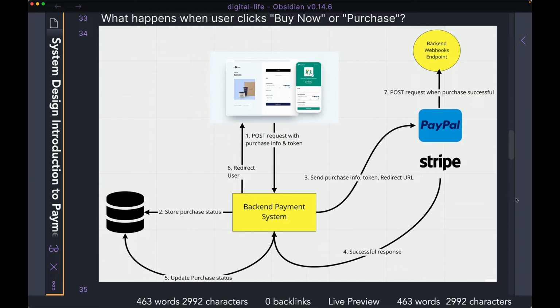So purchase information can be like the user ID of the user that is about to buy something, and maybe the item IDs or something like that, right? So information that's not super sensitive. So the client is going to make that request to your backend with that information, along with the token that was generated by PayPal or Stripe when you registered that session.